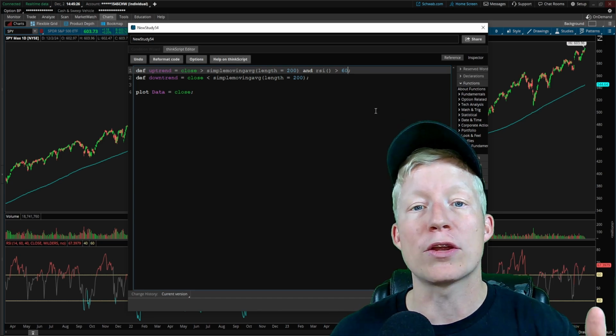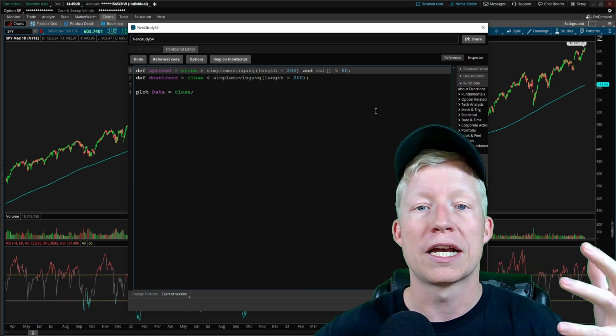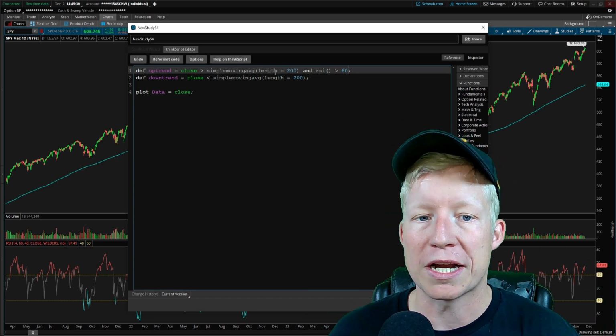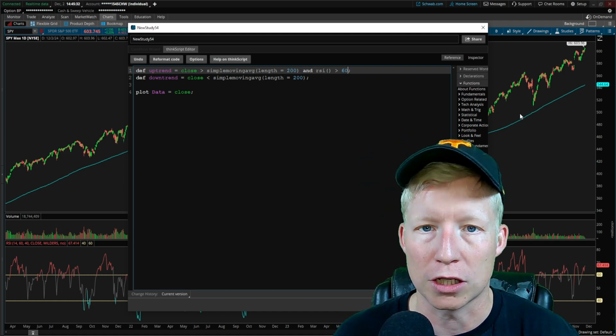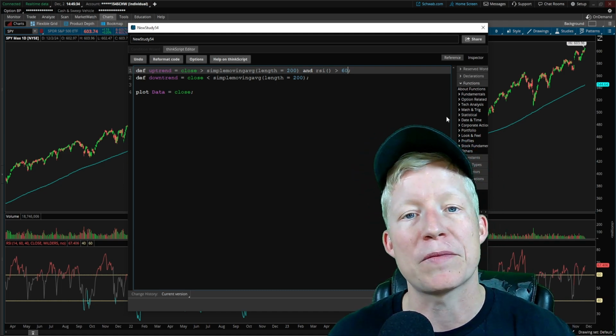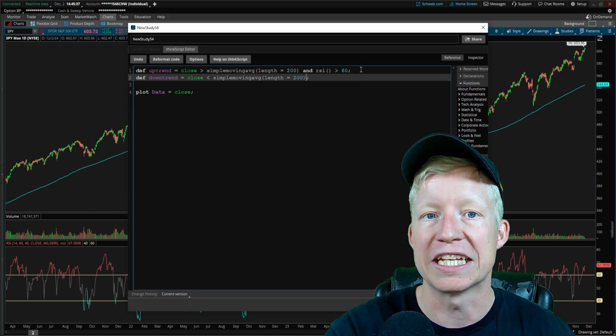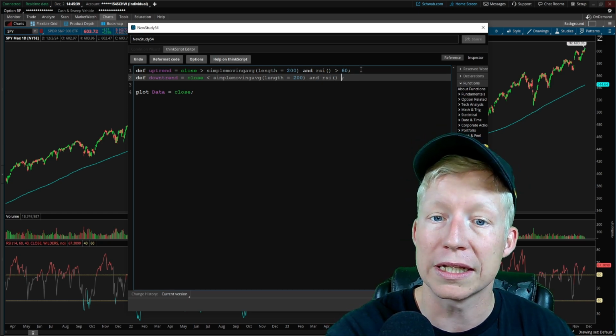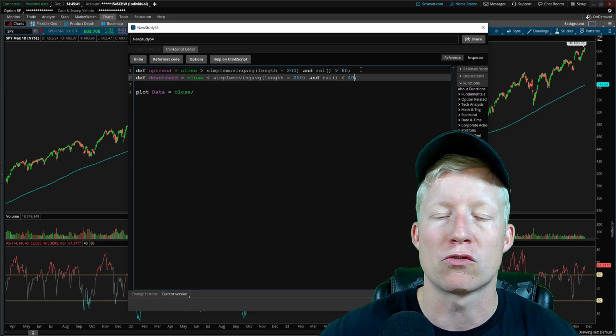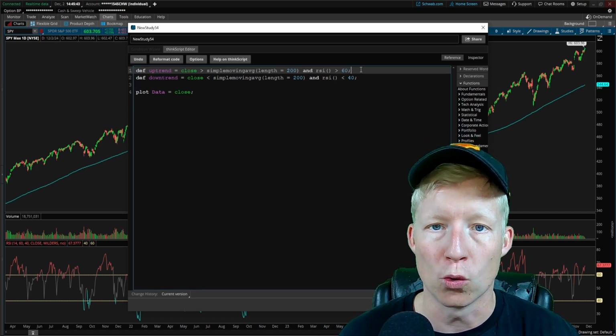Now, I'm not going for a reversal kind of indication here. I don't want to see when the stock is maybe pulling back and looking for a dip buy. No, we're looking for something that can predict what is likely to happen. And a stock is more likely to continue in the direction it's going than it is to reverse.